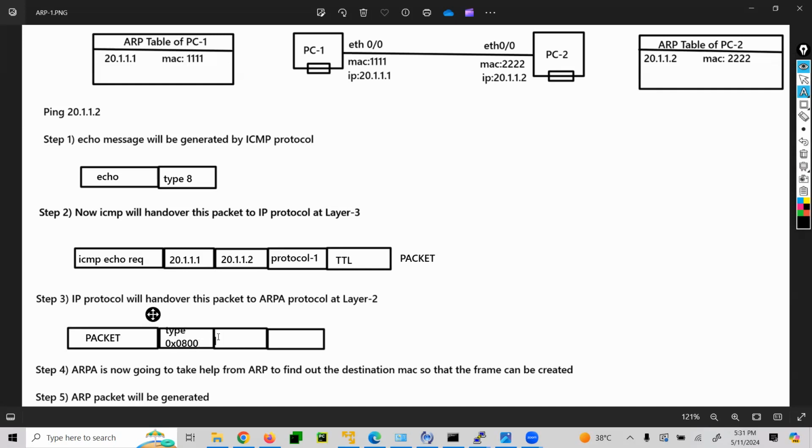Then layer 2 is going to populate what? The source MAC address, right? The MAC address against the source IP. Source IP is 20.1.1.1. It is going to check the ARP table and it can populate the MAC address against this particular IP address. Now it needs to populate the destination MAC address. Now again it is going to refer to the ARP table, but in the ARP table you can see there is no entry for the MAC address against the destination IP, which is 20.1.1.2.